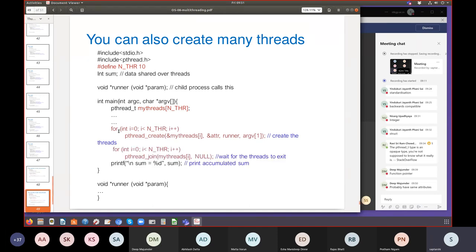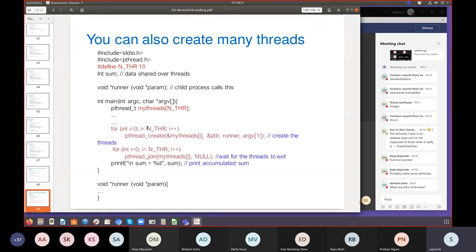Okay. And another change is that now, since we are creating 10 threads, the parent thread should wait for all threads to complete. Okay, I should not say should wait, but in this very simple example, the design is that the parent thread will wait for all child threads to complete. Therefore, pthread_join is also called 10 times. The parent thread is waiting for every child thread.